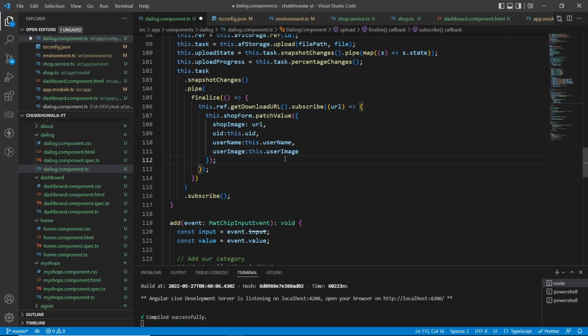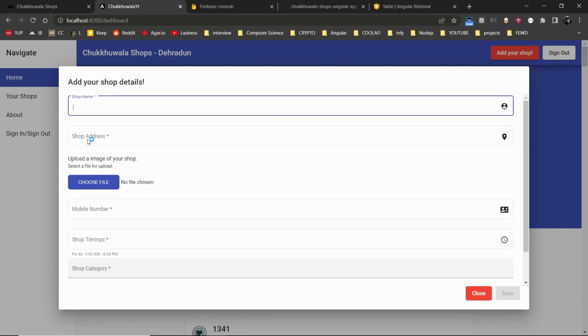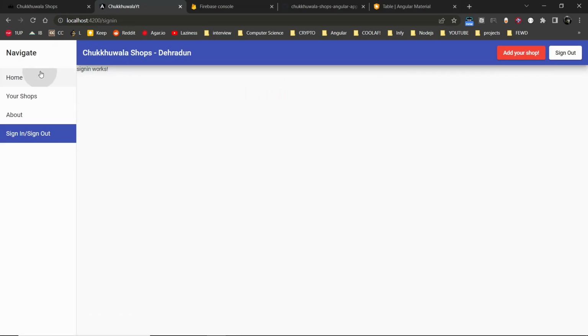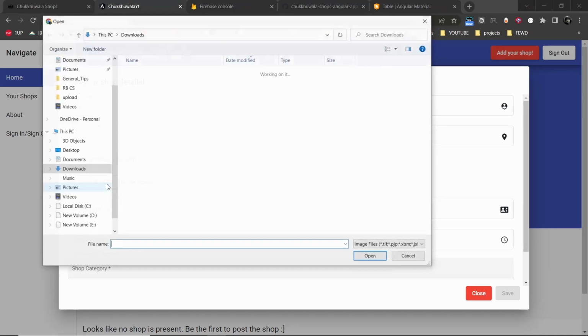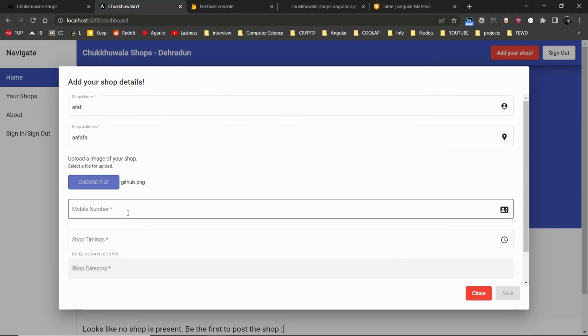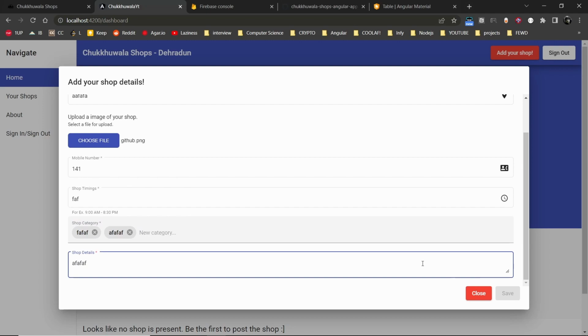Okay, hit save. Now go back. I'll try to submit the form again, add your shop, and see if the UID, username and user image are getting uploaded or not. I'm currently logged in with my account, so I'll randomly fill some form. I'll type anything here. Okay, somehow this save is still disabled, so we are making some mistake in the form. Let's go back and analyze it.